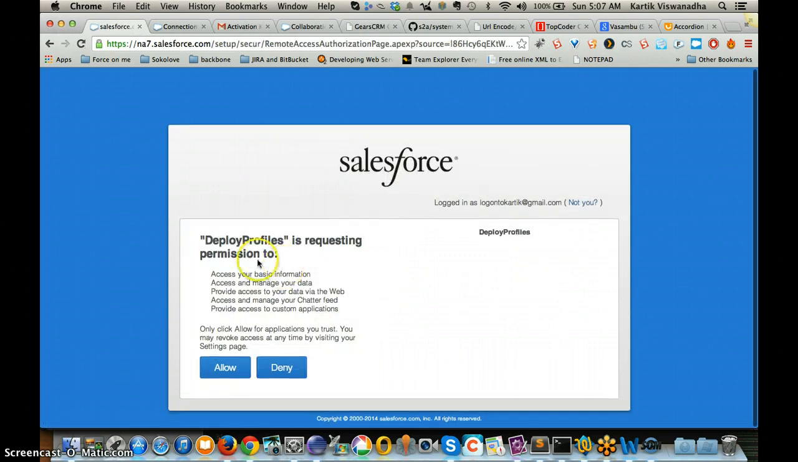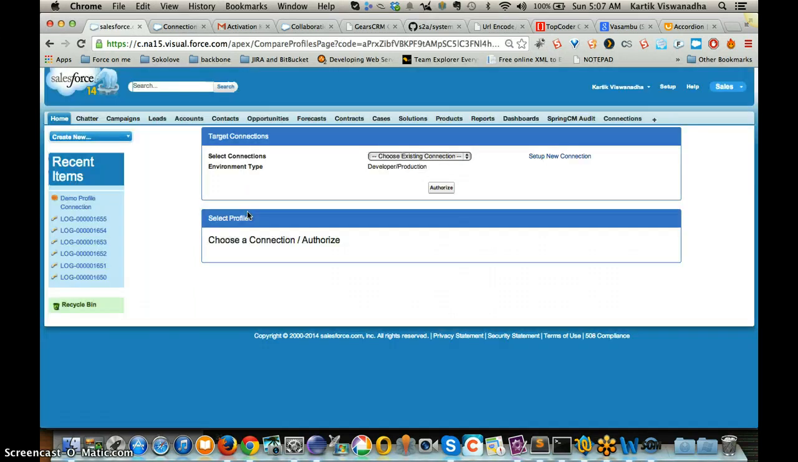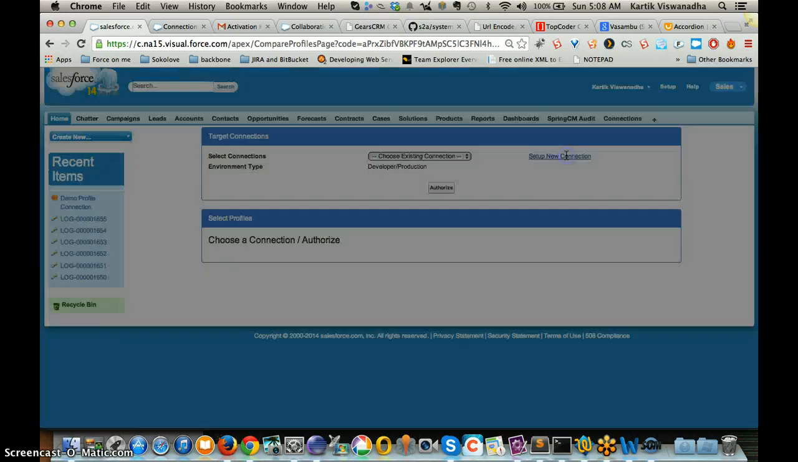You can see that since I'm using OAuth 2.0, it is requesting permission. Allow, and it takes you back to this compare profiles page with the connections. You can see that the connection that we added is over here. If you wanted to add a new connection, you can do that as well. You can click on this one.